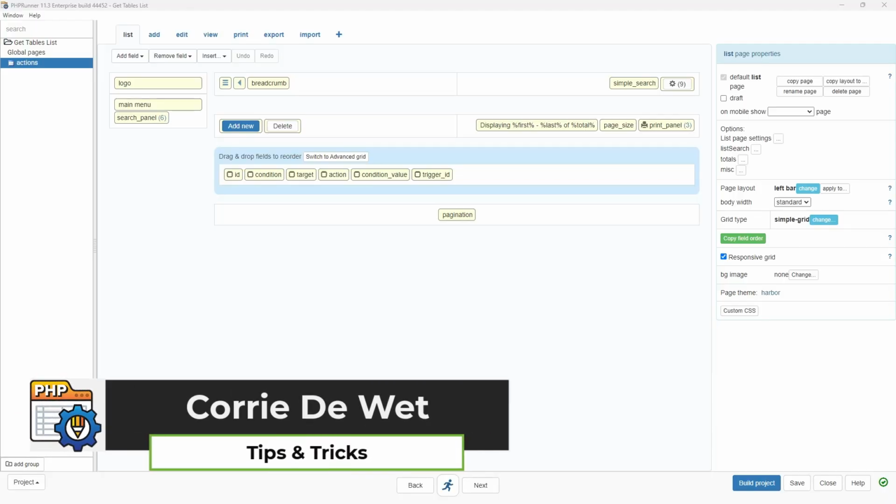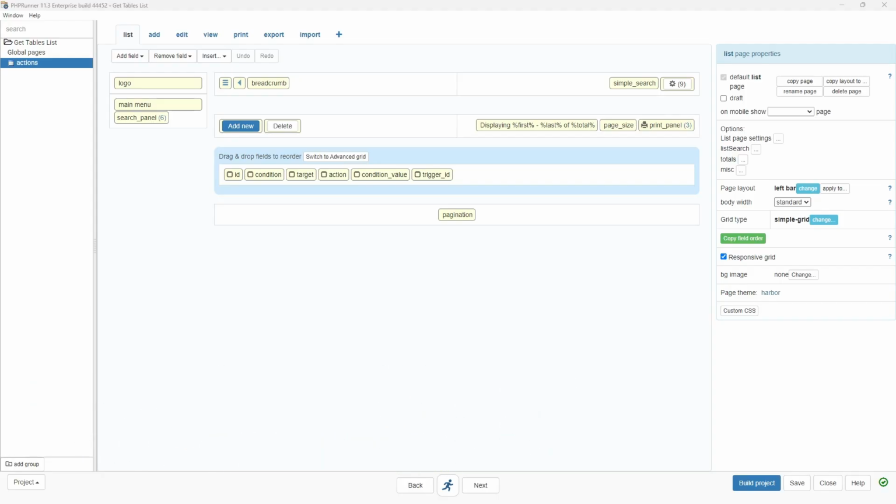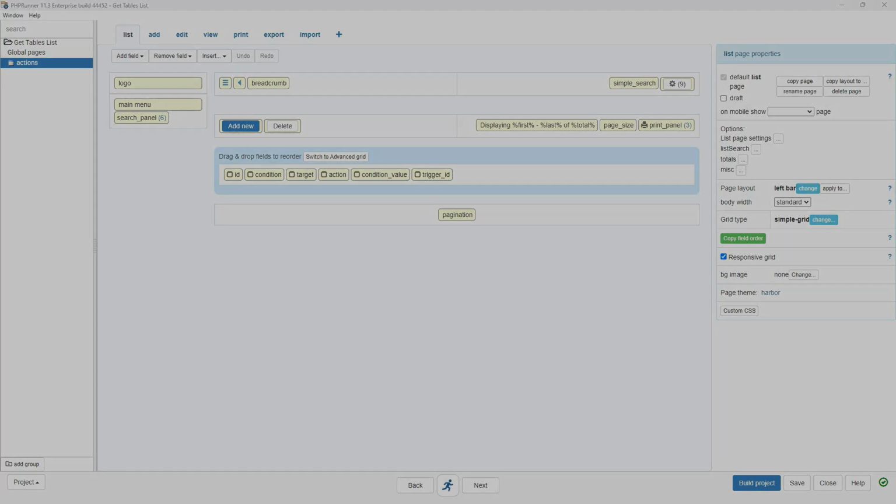Recently I've been upgrading from version 10.91 to version 11, and like me, you may have run into a small function that is no longer available in version 11. The function I'm referring to is called GetTablesList.